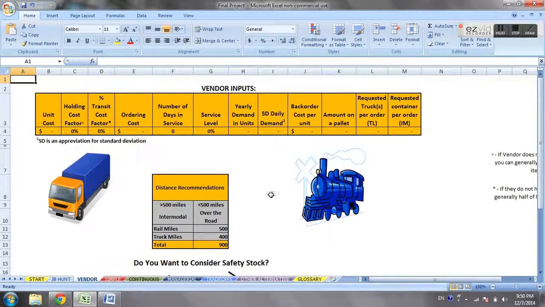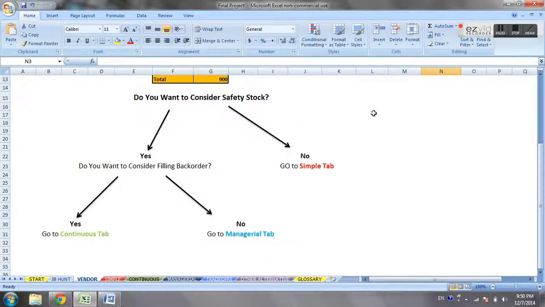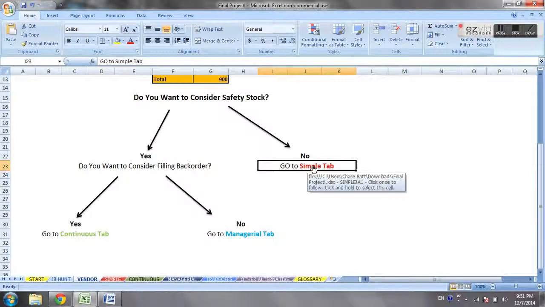So I will now go through a quick example to illustrate this tool in use. I am first inputting the requested variables. Once completed, the tree diagram will direct you towards the appropriate tab. For example, if you do not want to consider safety stock, click on the word Simple tab.